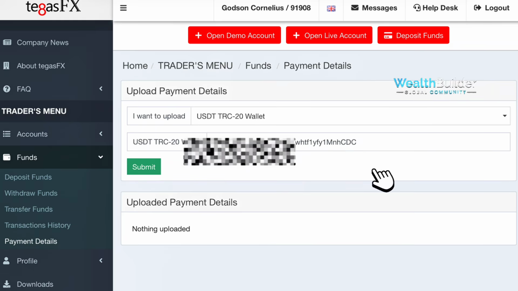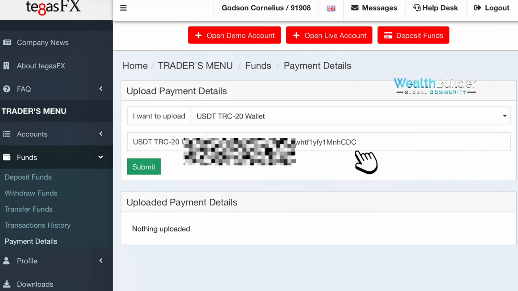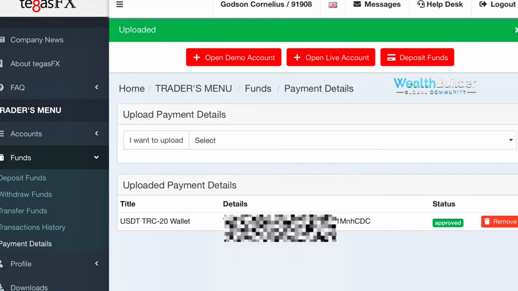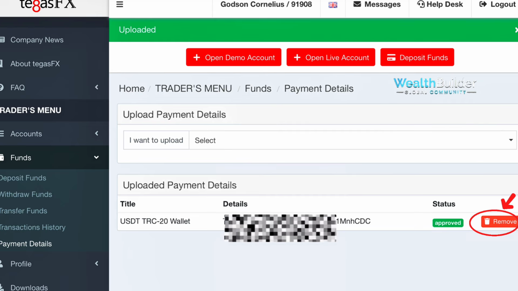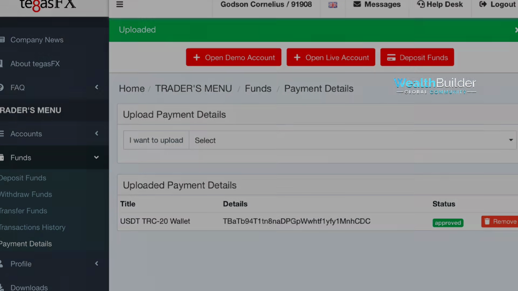Step 8. Back in TegasFX, paste this address under Wallet Address and click Submit. Step 9. Your wallet address is now approved and saved. You can remove it later if needed by clicking Remove.